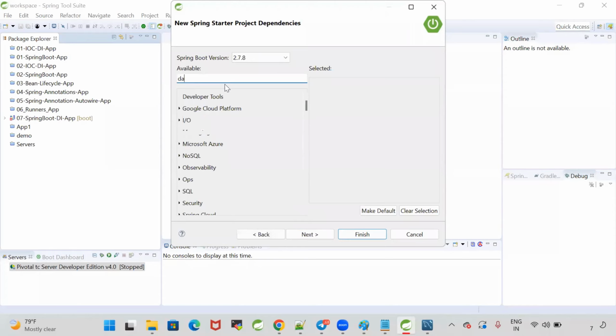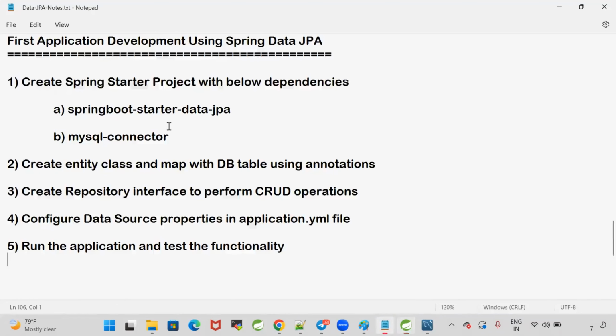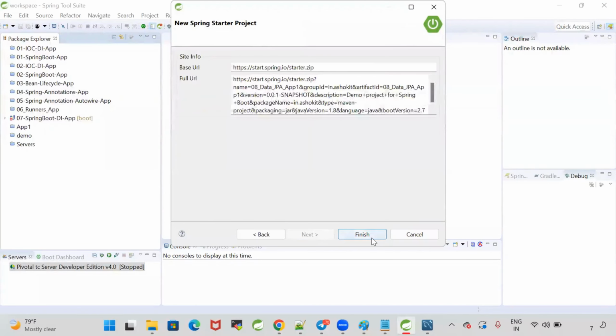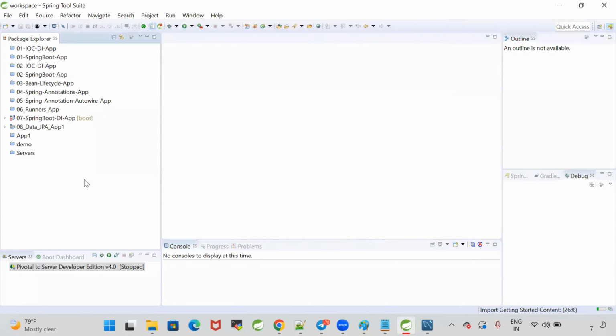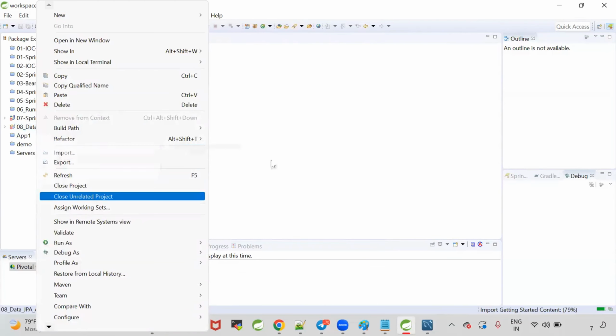I need to select data JPA dependency first. Spring Data JPA dependency I'm selecting, and I will be selecting MySQL driver. Two dependencies I'm selecting, MySQL connector, or I can say MySQL driver. Starter data JPA and MySQL driver, these are the two dependencies I have added. Click on next and click on finish. So with this, my project got created.